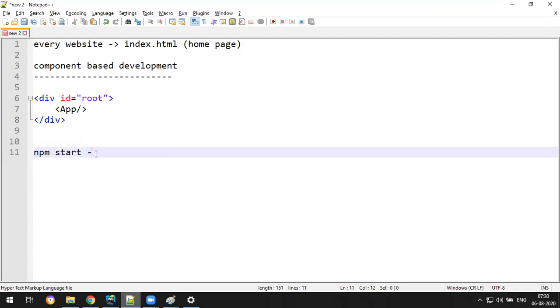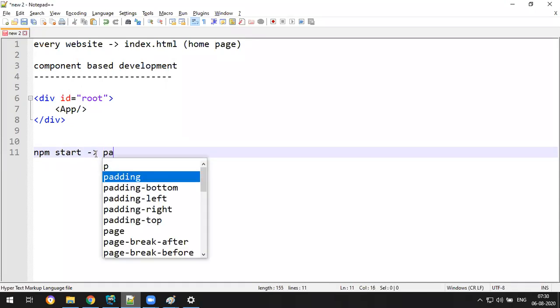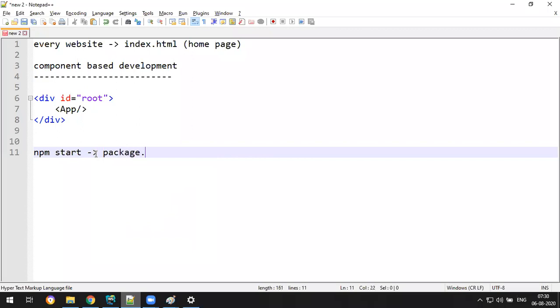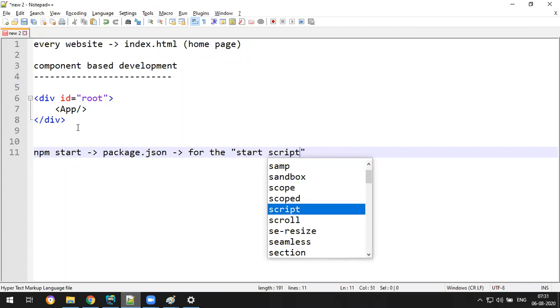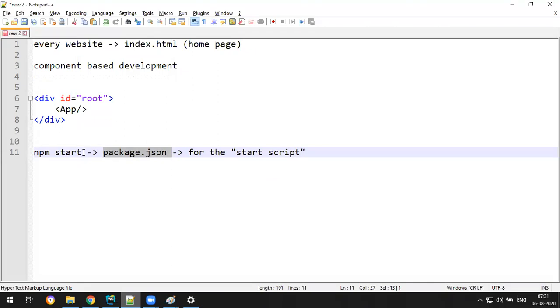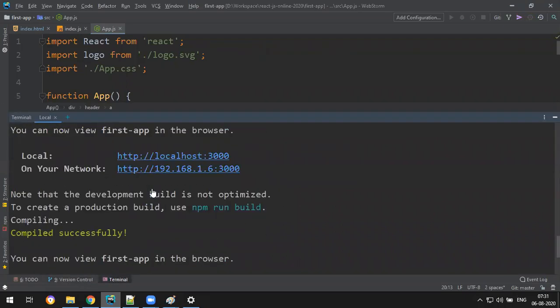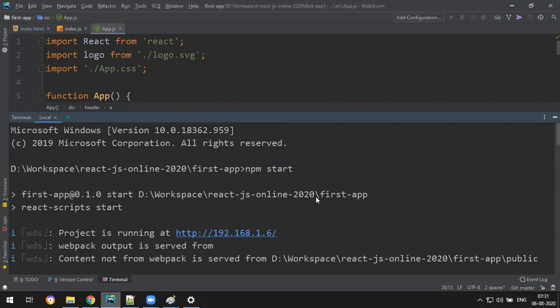If you run the npm start command, it will go and look for the package.json file, for the start script. Some script will be there in the JSON file, and that script will execute when you hit npm start. Let's see by running npm start in the terminal. I think I have done it here. Oh, too many refreshes. Yeah, here.